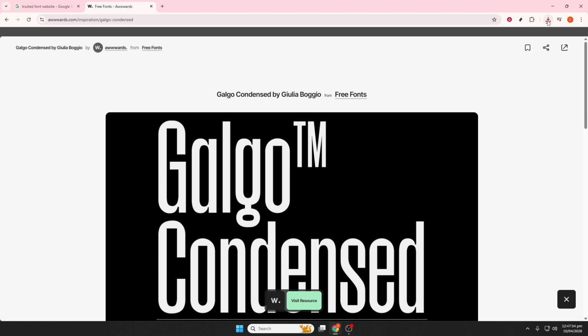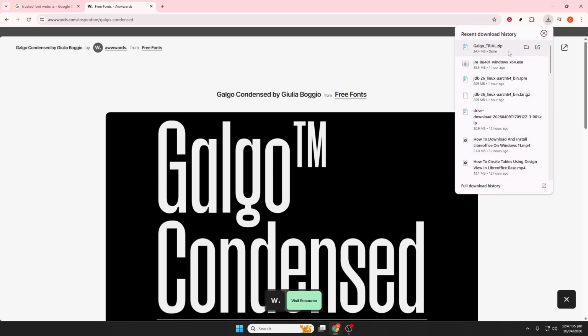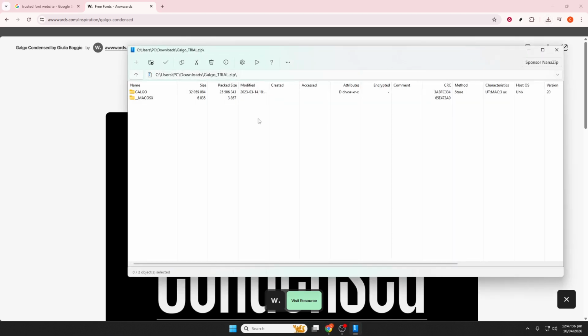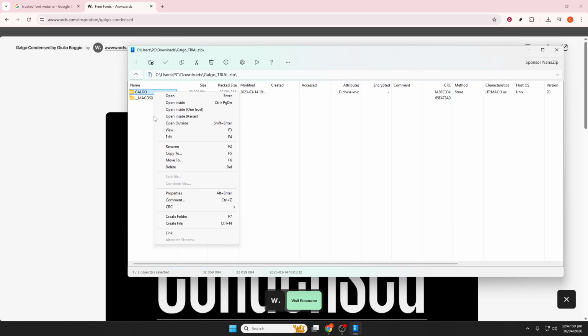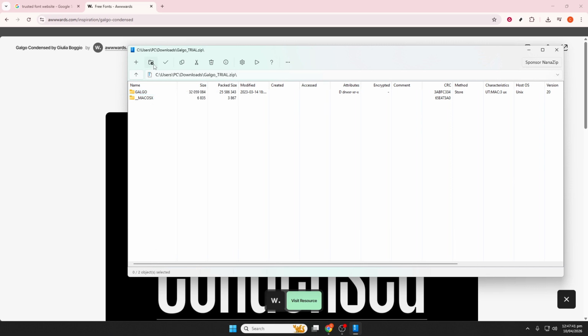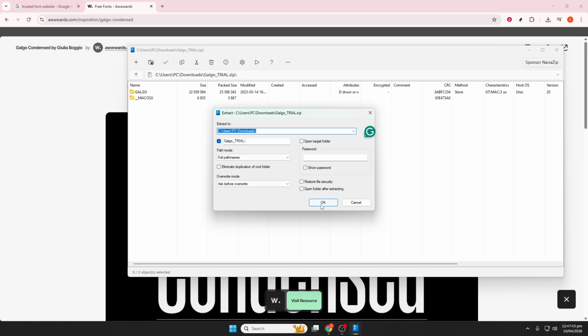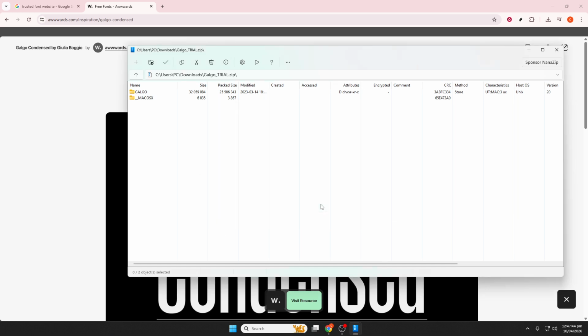Next, extract the font. Locate the zip, right-click it, and choose Extract All. Open the new folder that appears. Inside, look for files ending in .ttf, which stands for True Type Font, or .otf, which is Open Type Font. These are the files you will install. Sometimes you'll see multiple weights and styles like regular, bold, or italic. You can install any or all of them depending on what you need.